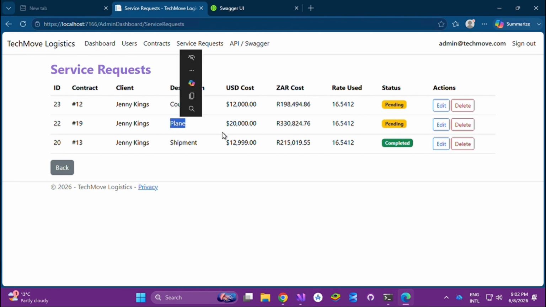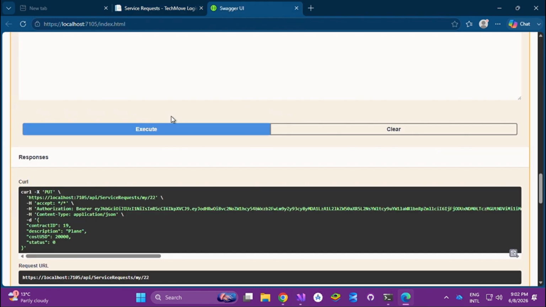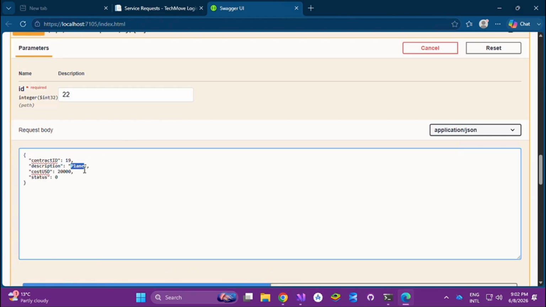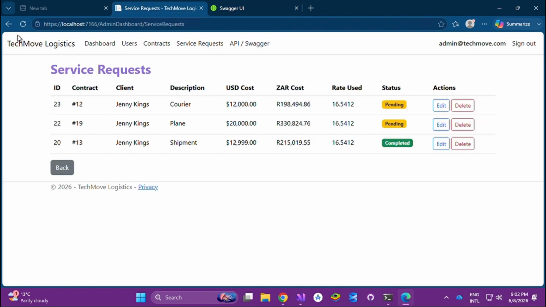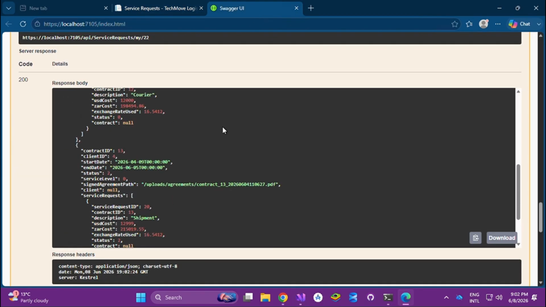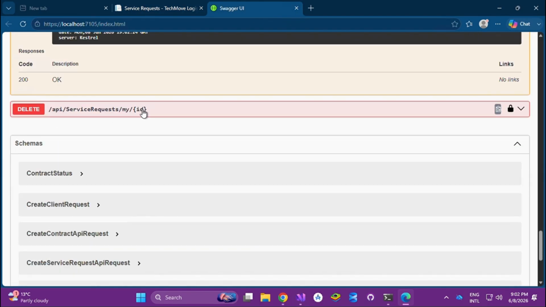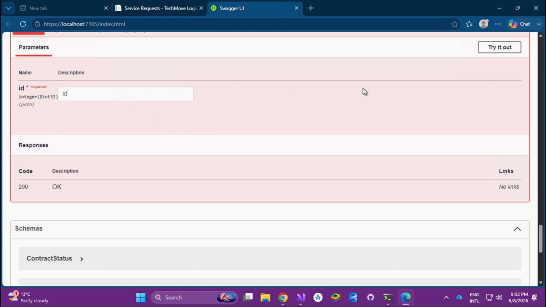Oh, was it already plain? They change now. You can also delete a service request by the ID.